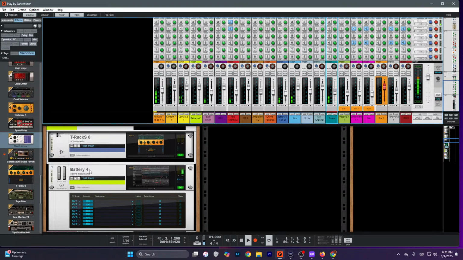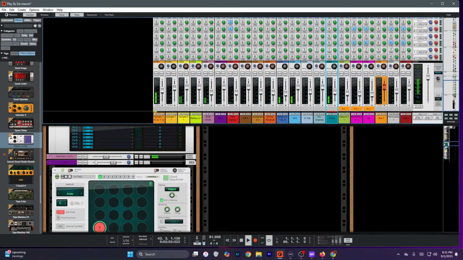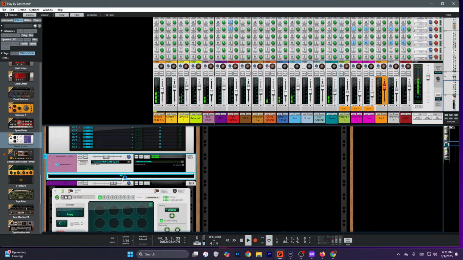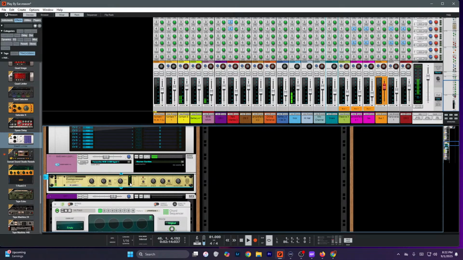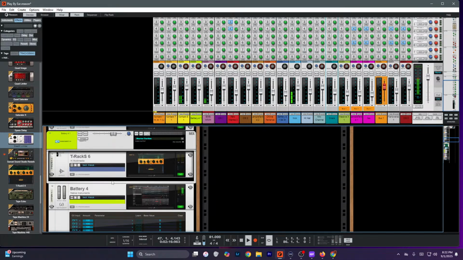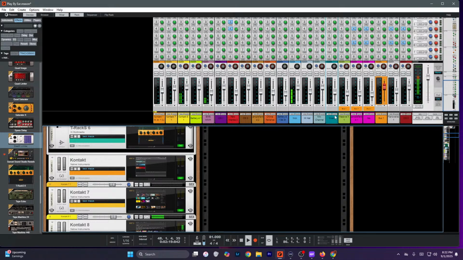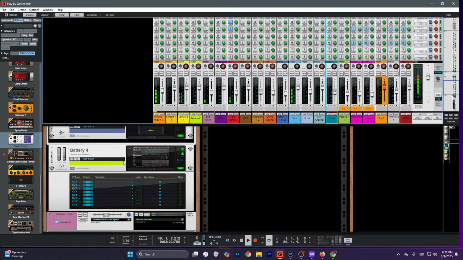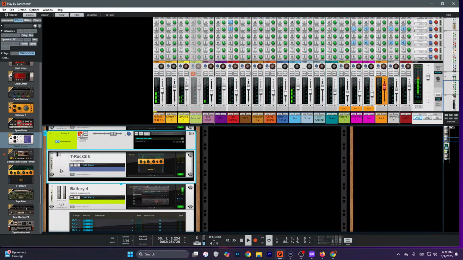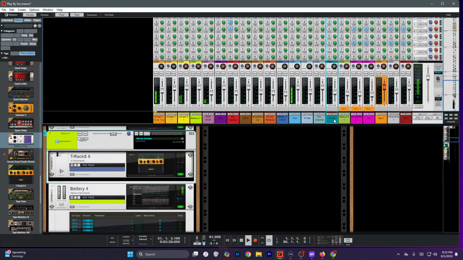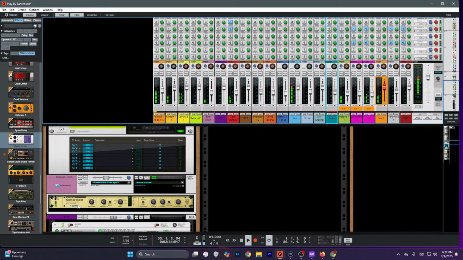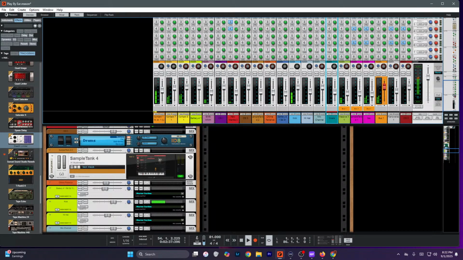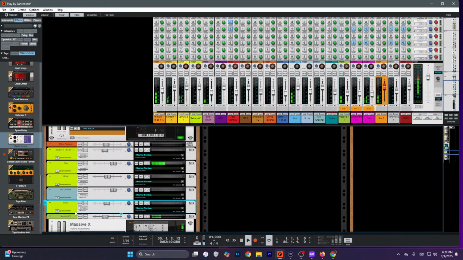Okay, let's do a little something to this loop. Man, where is that snare at? There's our snare.